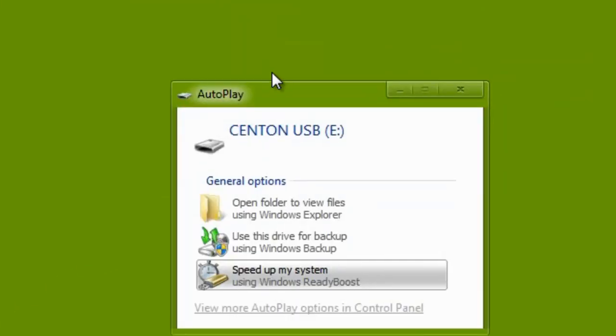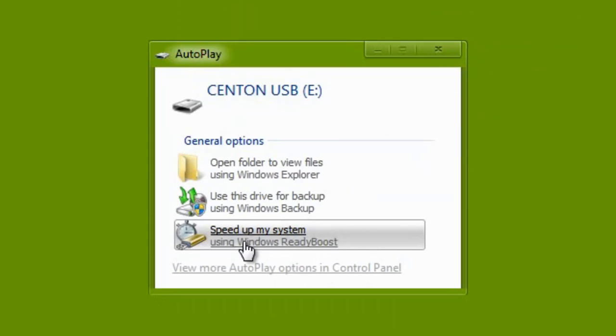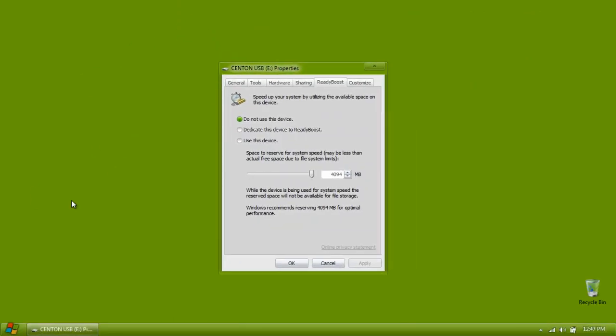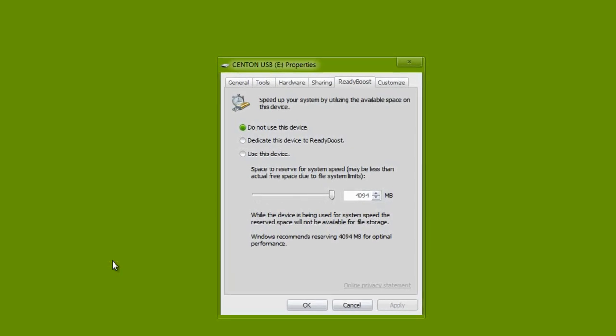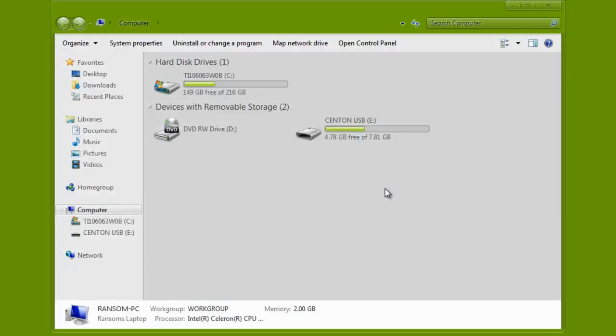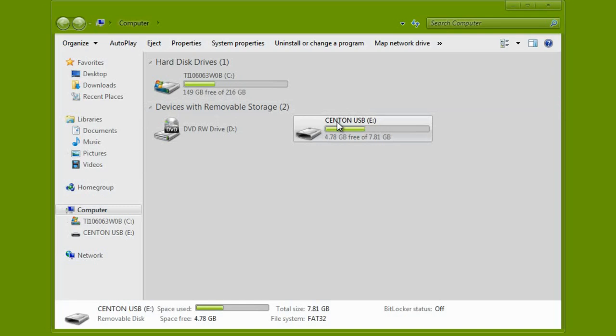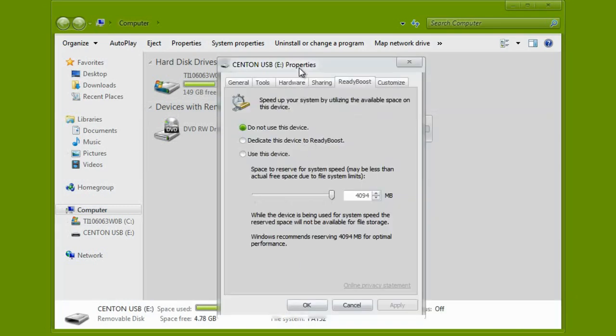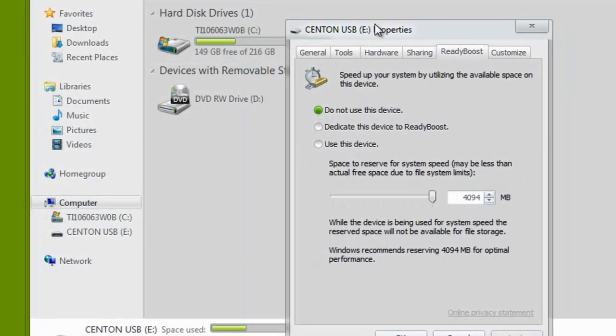Just plug it into your computer and wait for it to load up. And if you get autoplay, if you get this window here, there's going to be some options. There should be an option that says speed up my system using Windows ReadyBoost. You're going to select that. And if you don't have that option menu come up, you can go to your start menu, computer, and it should be in devices. Locate that, right click on it, come down to properties, and there should be a ReadyBoost tab in the properties of that.